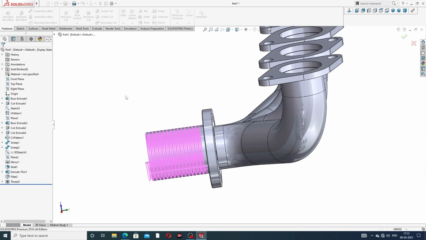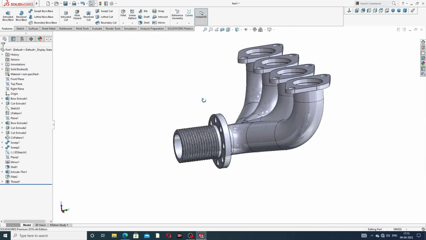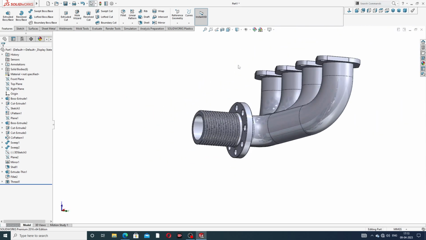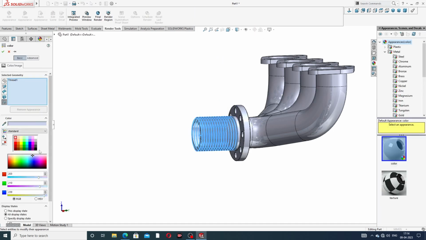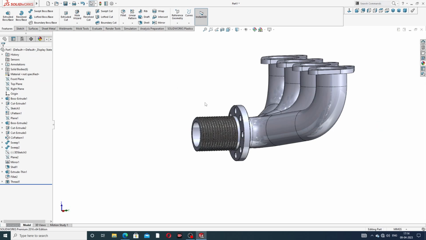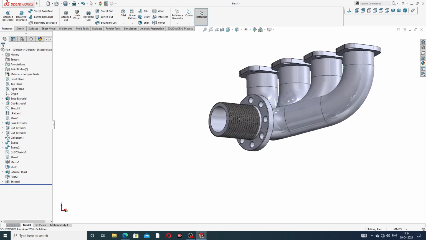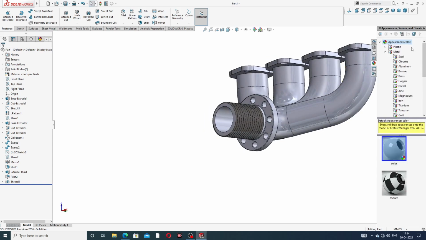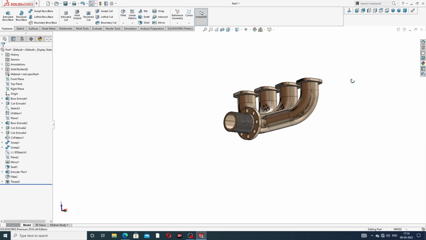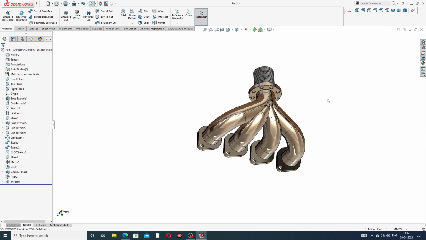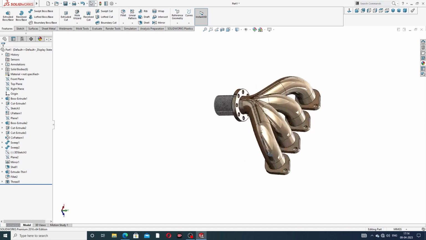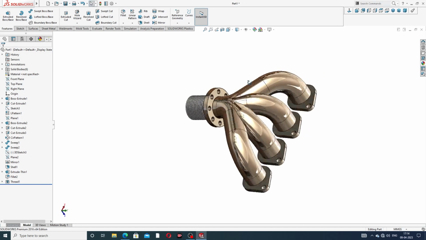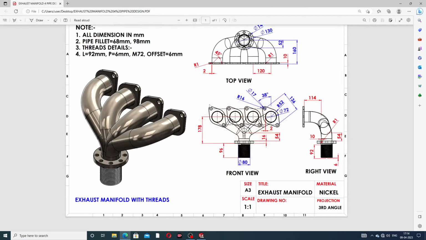This active process is a little late. Okay, this is very nice looking here, and this thread is used here, and some black color is mentioned here because this is perfect. Okay, and material is applied here, and the material is nickel, and this is very nice looking here. Okay, this is perfect.